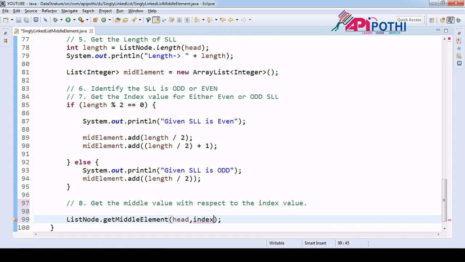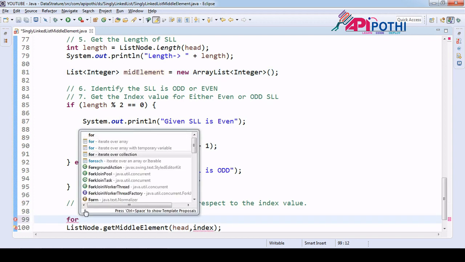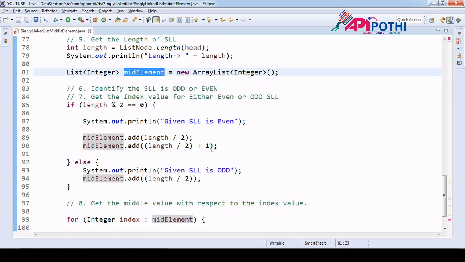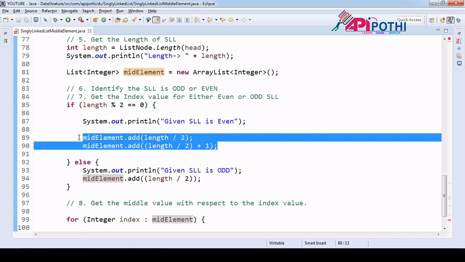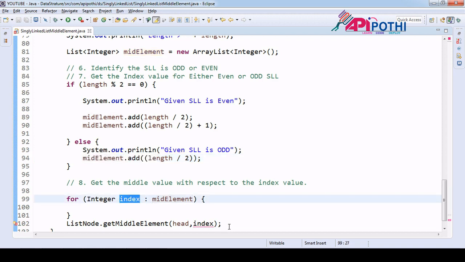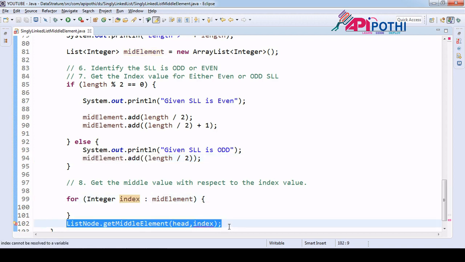but I don't have index here. Okay, but all the index is loaded into this one. So what I will do is I will iterate this one. Since in the list class I have already loaded all the index, if it is even, then 2 indexes, if it is odd, then 1 index. Okay, and that same index I am going to pass here.